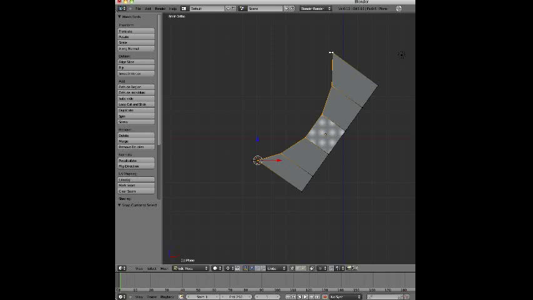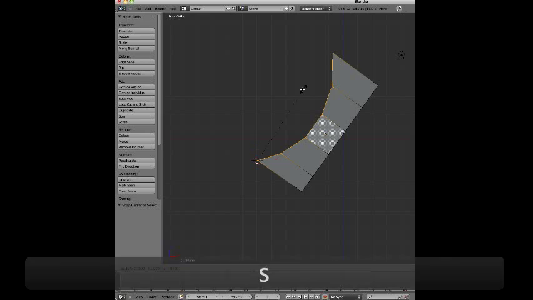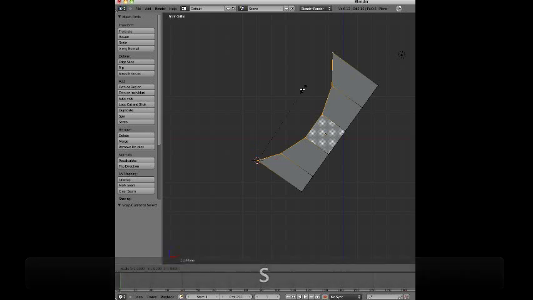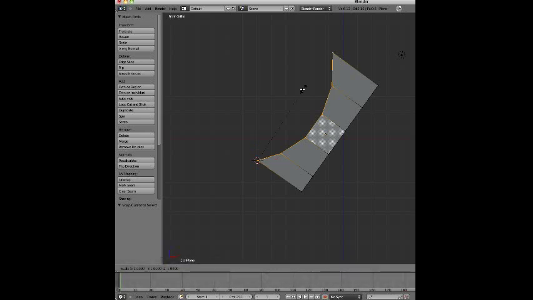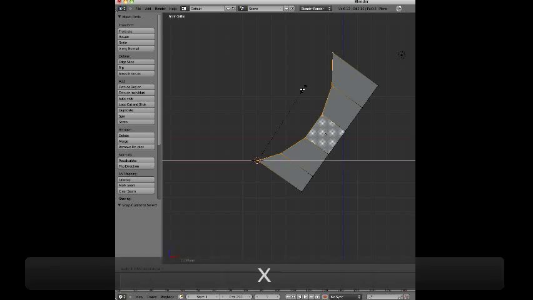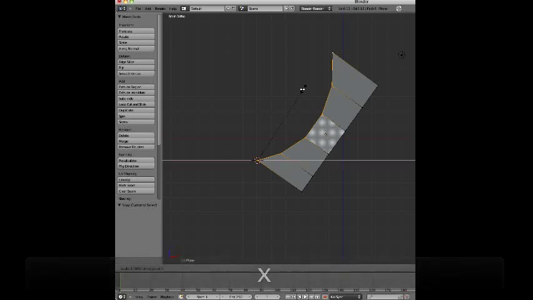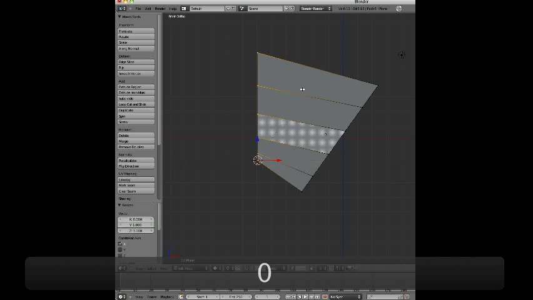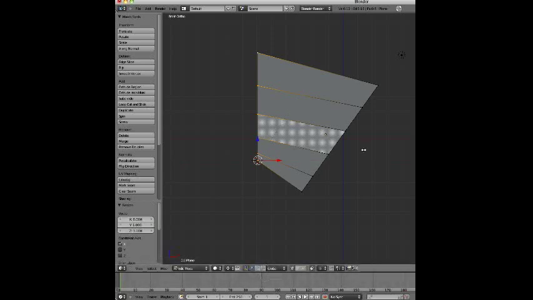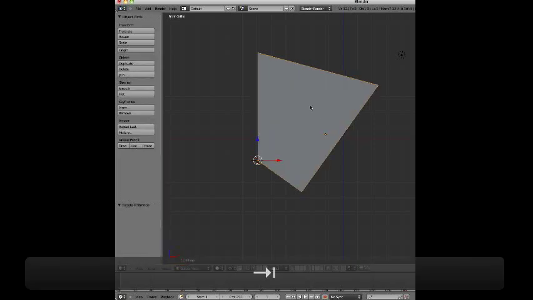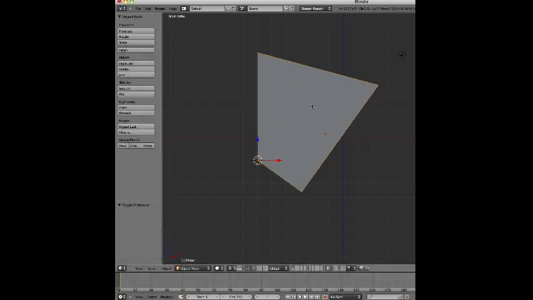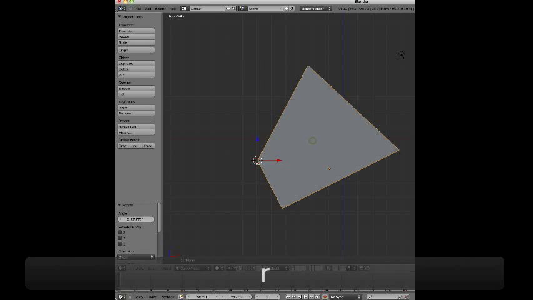It depends how yours is set up. Mine is set up default, which is right click is select. And then we're gonna scale, and we're gonna scale along the x-axis and 0. Boom, and enter. And there you go. Quick tip, how to line your vertices up how you want. Pretty cool, huh?